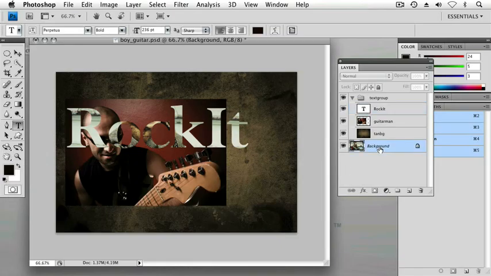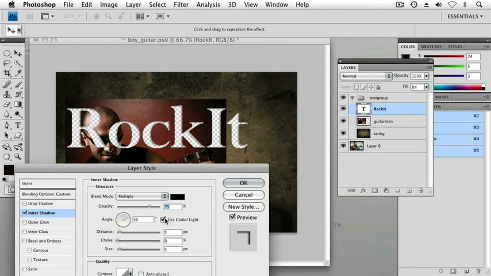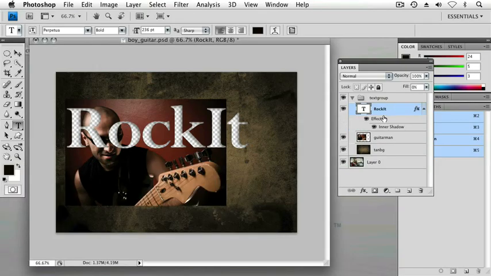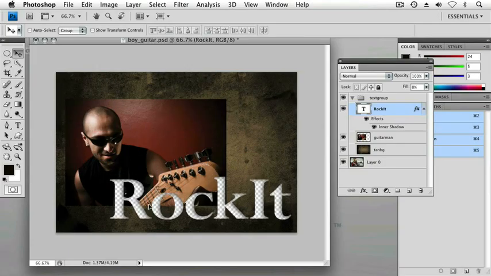I can Option double click on background to turn it into a layer, and look, now that top layer, whatever it might be that you've got on there, now knocks down to transparency, giving you the opportunity to do different types of things, like maybe I want an inner shadow that goes down to transparency, and I'll just reposition the distance a little bit and the size. But the great thing is it's a knockout that I can move around.